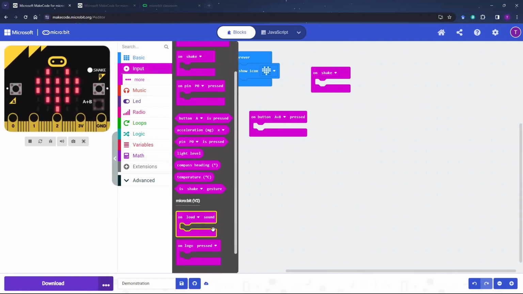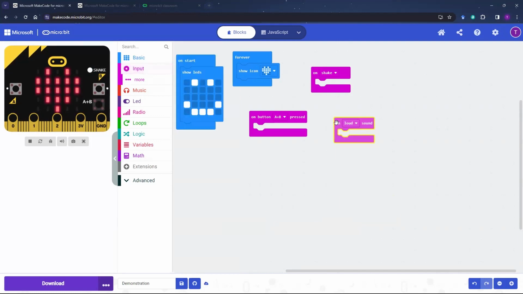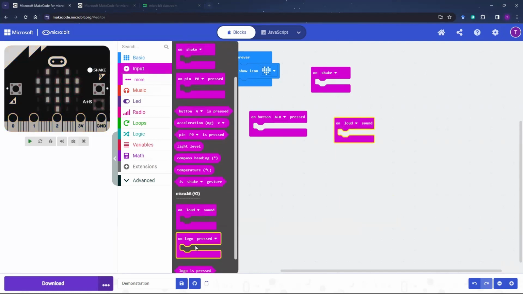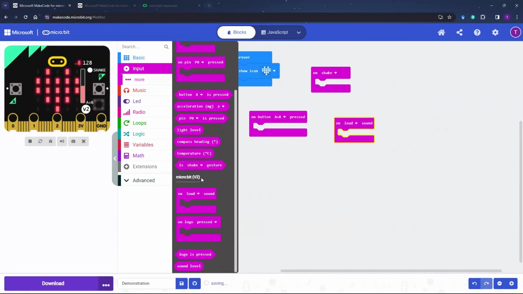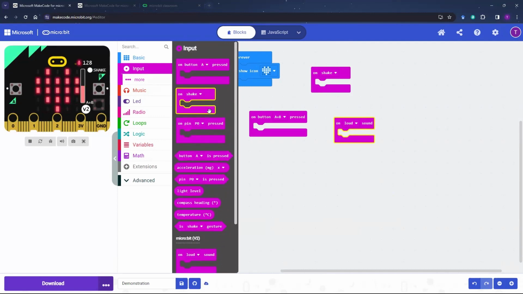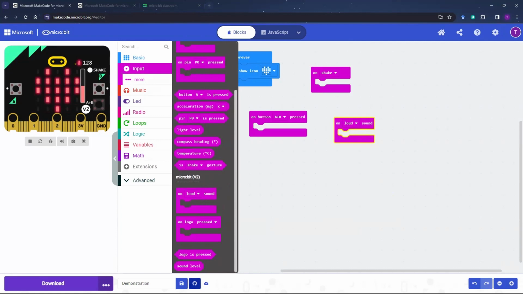And the same goes for sensors. If I load up one of the version 2 sensors, if you notice, it actually says these blocks are only for the version 2. Anything above this you can use on both microbit versions. Anything below that line is only available for the version 2.